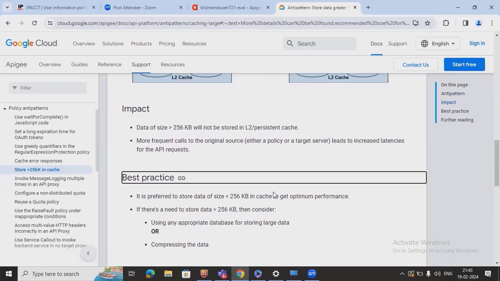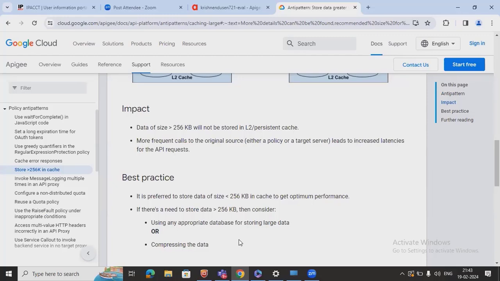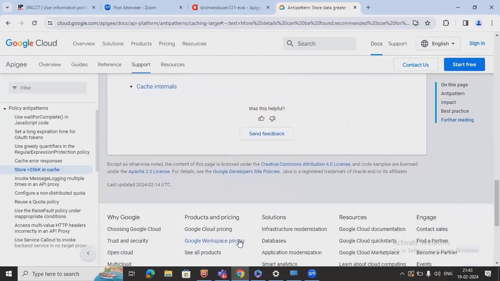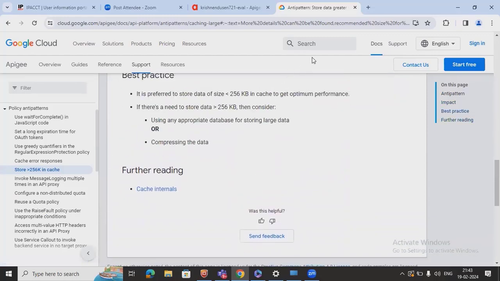So what are the best practices then? It is preferred to store data of size less than 256 KB in cache to get optimum performance. If there is a need to store greater than 256 KB, then consider using an appropriate database for storing large data. So if you want to store more than 256 KB of data, then you have to use some database, or compress the data. That's it from cache policy.